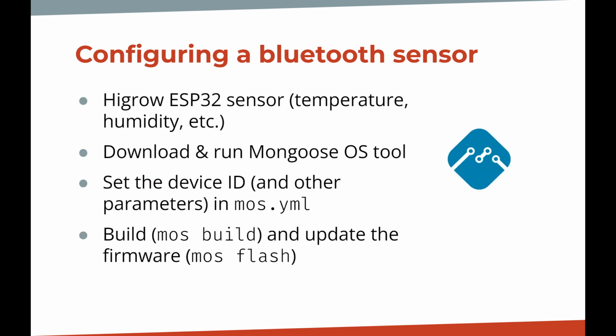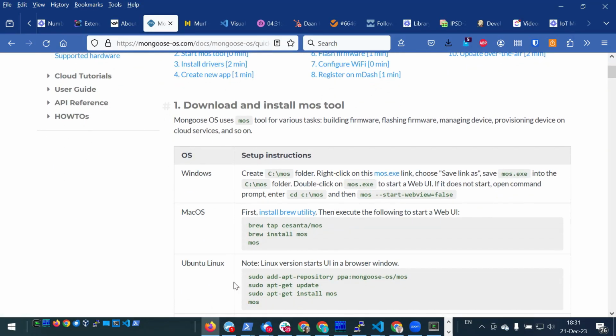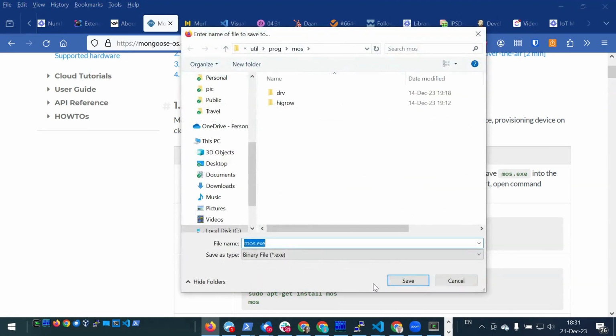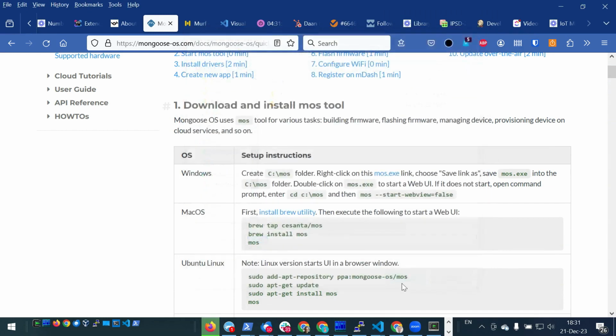Since our sensor runs on Mongoose OS, an open-source operating system for devices in the Internet of Things realm, the plan for this video is to download the Mongoose OS tool to manage the device, learn how to change the configuration parameters of the device, and finally build and update the device with shiny new firmware. We start on the Mongoose OS webpage, which I've conveniently linked in the video description. Pick the MOS option for your operating system. In my case, it is Windows, so I just need to download and save the mos.exe file.